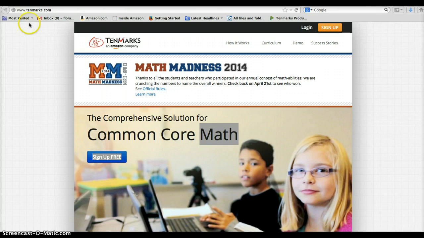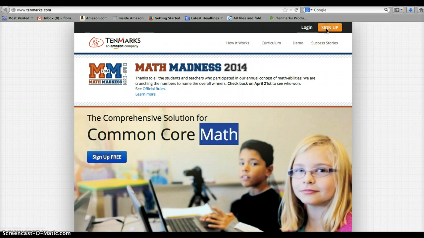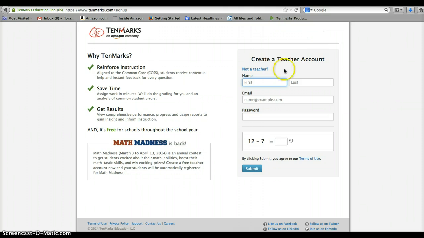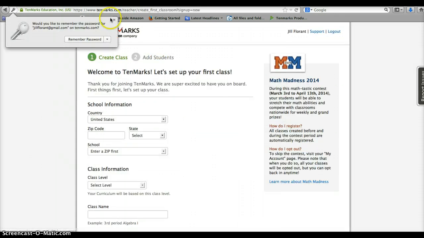So where I am here is at www.tenmarks.com. That's the Getting Started login page. You're going to click Sign Up, and you're going to give your teacher account a name and a password. Then you're going to do a little math question just to make sure you're not a computer. And when you click Submit, we'll be getting started here.